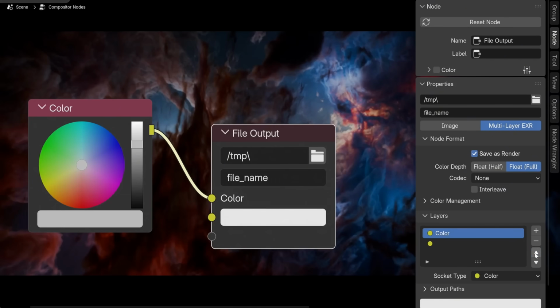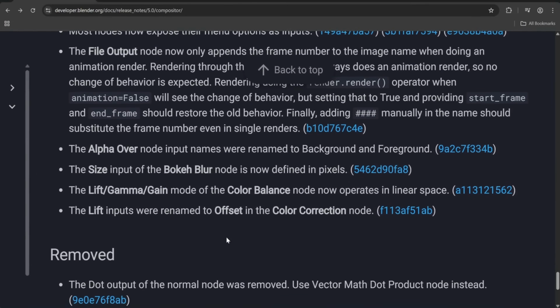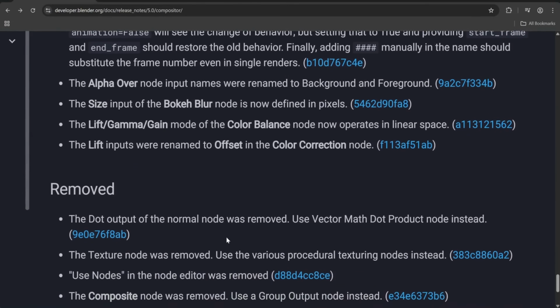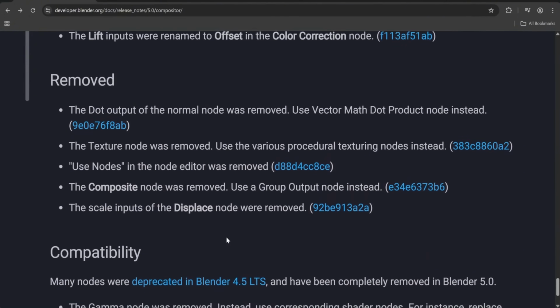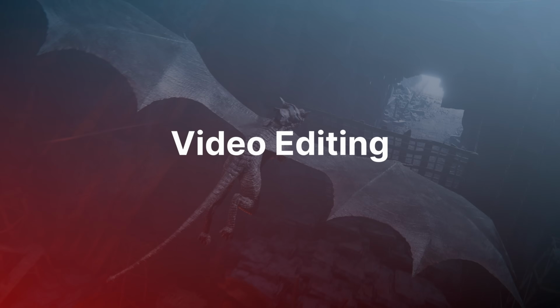So that's most of the highlights of what I wanted to show here at the moment, but as we can see, there's even more cool general improvements. Now though, let's pass it over to Martin Kleckner to talk about the video editing updates.